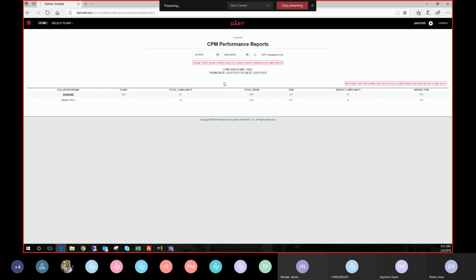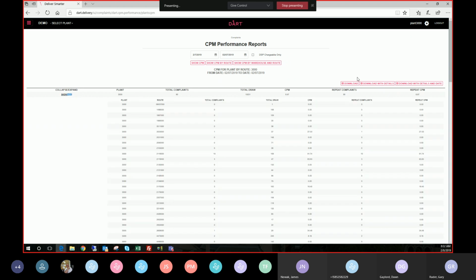Okay, I'm going to leave that so we can show you the last way to export to Excel. Download details and dates.